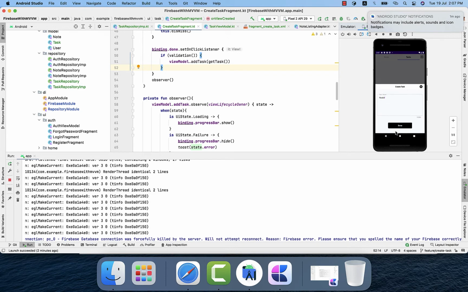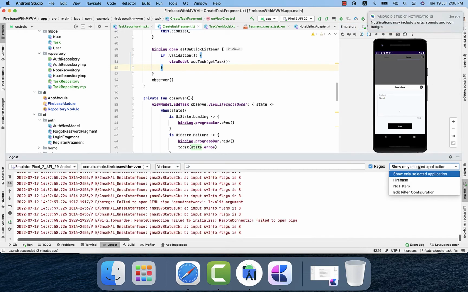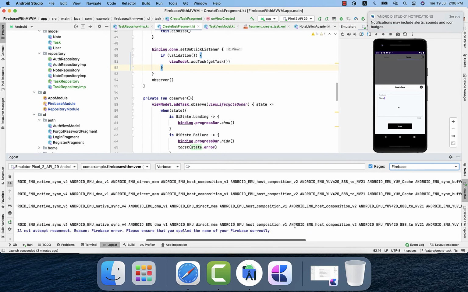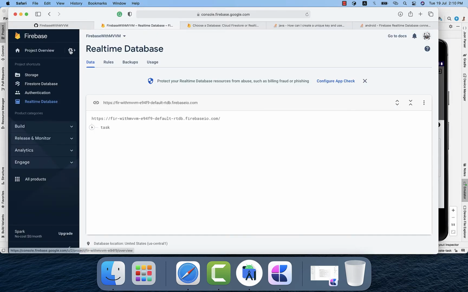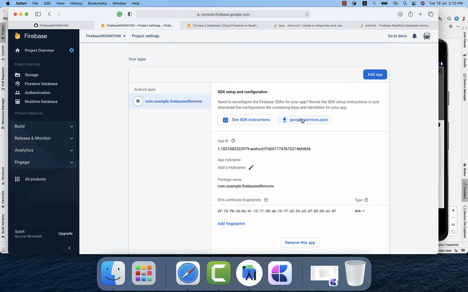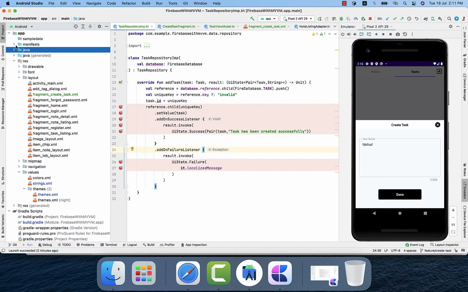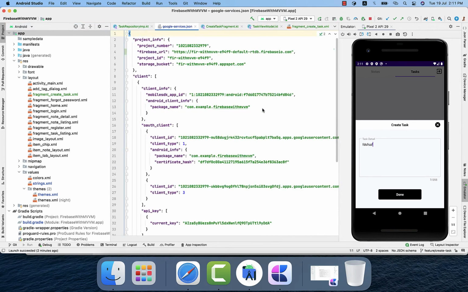I added some text, clicked on the done button and cleared the logs as well. This time I am waiting, but the same error is showing again. So I thought this might be some other issue, but later I came to know that as I created the Firebase database, we did not update the Google JSON service file. Whenever you create a Firebase database or any Firestore, make sure that you have updated the Google JSON service file. So I just downloaded that and replaced the previous one with the new one.